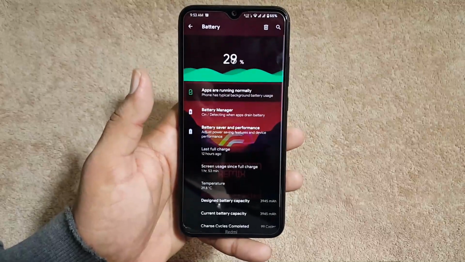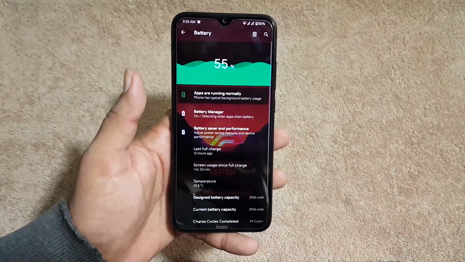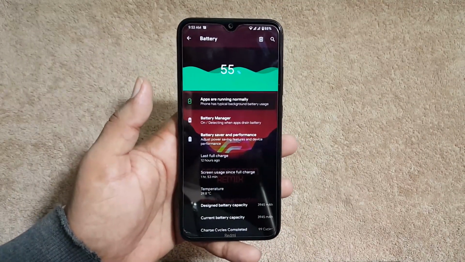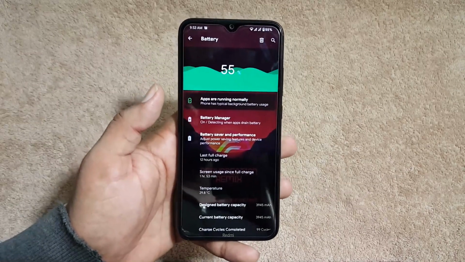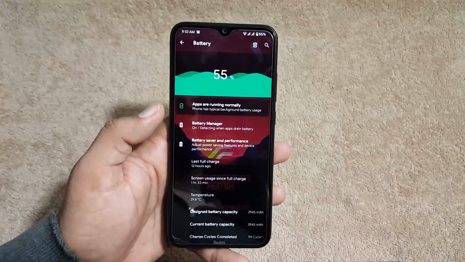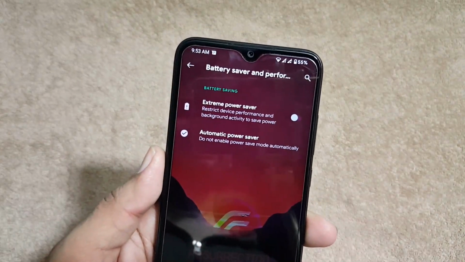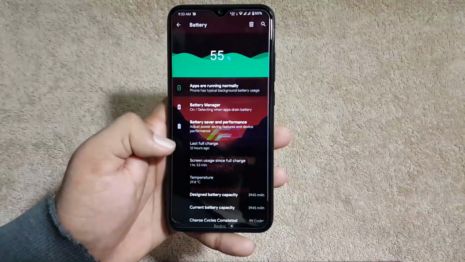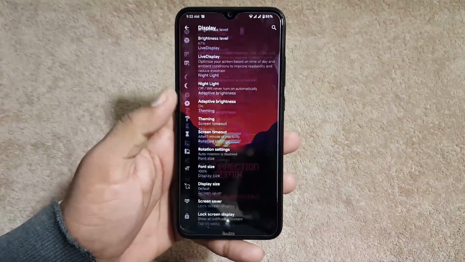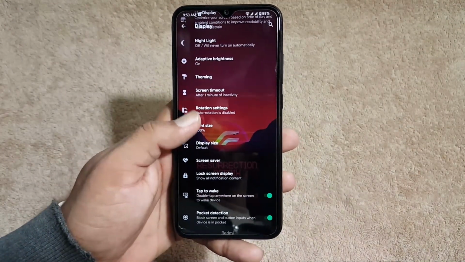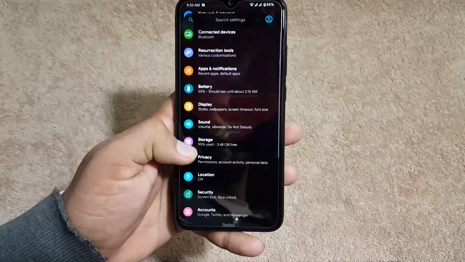After it, we have the battery. The battery performance of this ROM is just amazing. This ROM is just monster ROM. Everything is just amazing in this ROM. And from here you can also enable the extreme battery saver. Then we have display. In the display we have all the same settings from the previous ROMs. And then we have the sound.